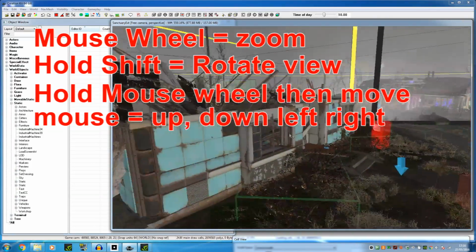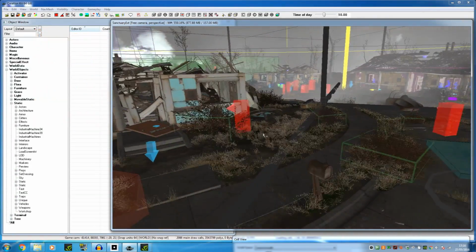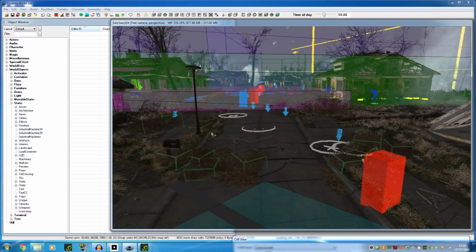So that's how you basically move around. It'll take some time to get used to, but eventually you'll have it down, no problem. So let's actually start doing some stuff with the Creation Kit. We're just going to do some very basic stuff.